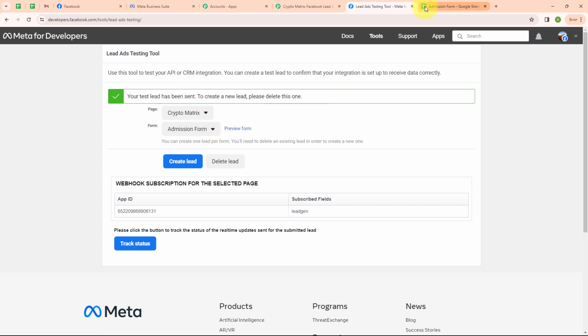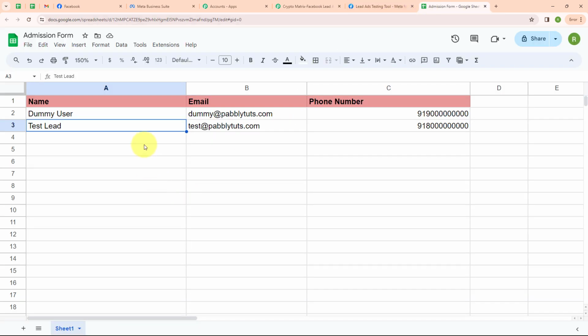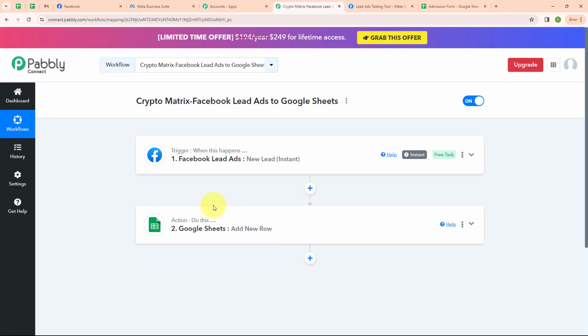So let's check our Google Sheet. And here you can see we have received another successful response where we have received the name as test lead, email as test@pabblytunes.com and a phone number. So with this we have successfully tested our automation.